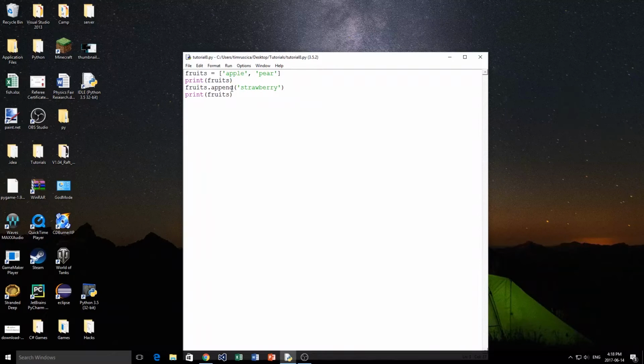Now there is another way, known as the slice operator using something called insert, but we're not going to do that right now. We're going to talk about the slice operator in a later tutorial, so stay tuned for that. Okay, so fruits.append, we've added strawberry.